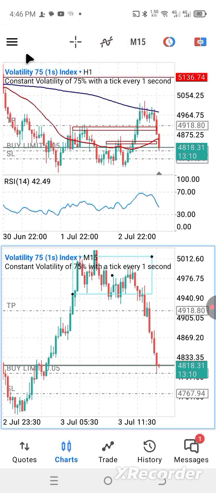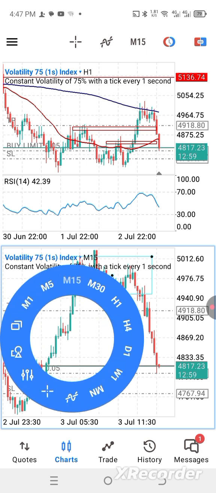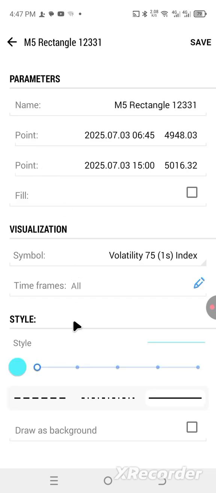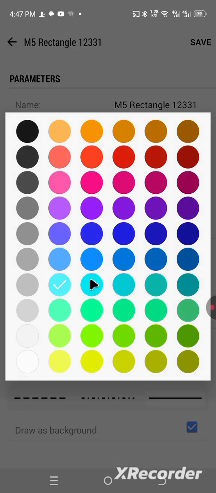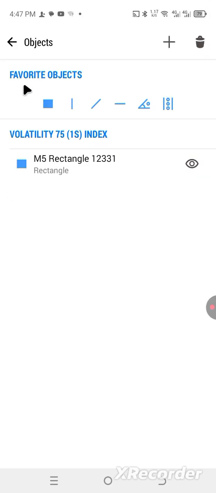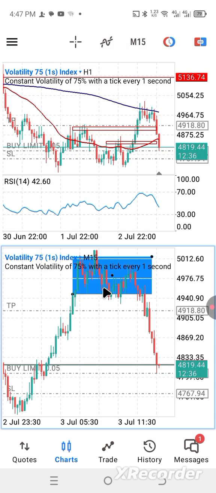Let's go back to the chart. You see the line has changed from red to green. Let me paint it again. If you touch the body here, then get here. Fill it, I'm going to fill it with a color. Let's go back to the chart. You will see the color is here.